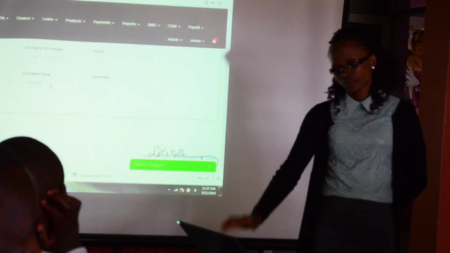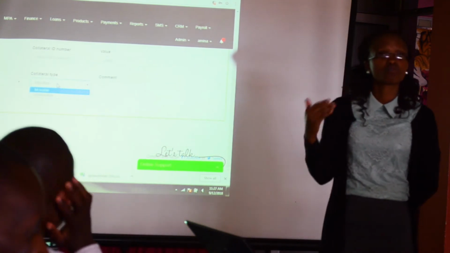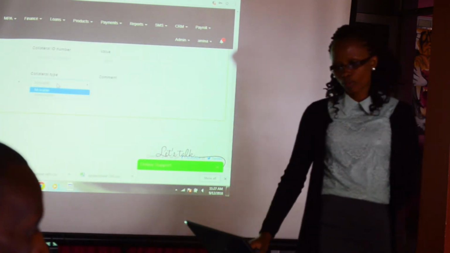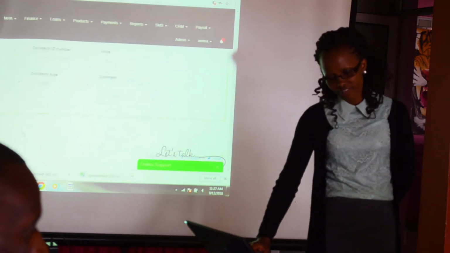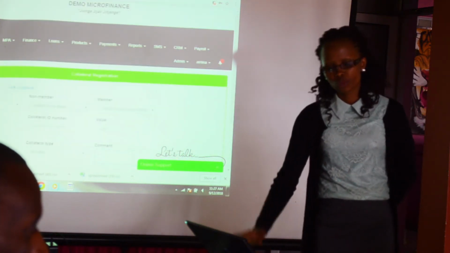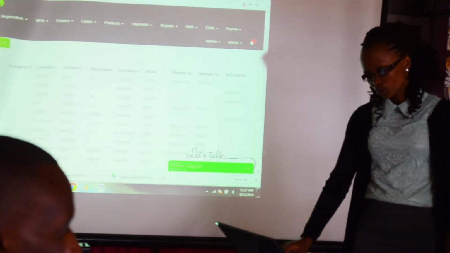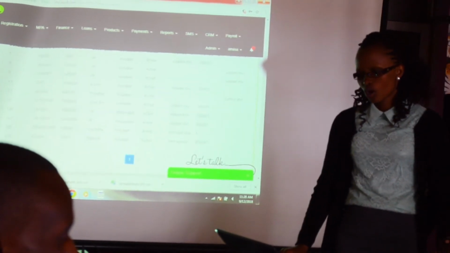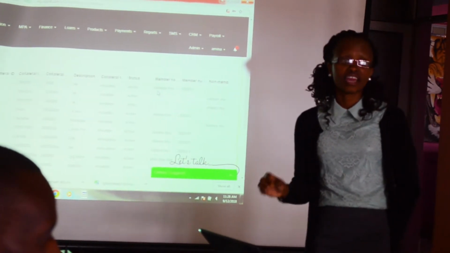Then you select the collateral type. Is it movable or immovable? And then comment, and then you save. After you have saved, you can view the collateral on the next tab, which is this. Now these are all the registered collaterals and their details.